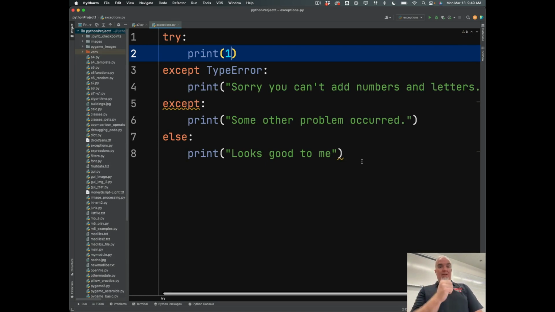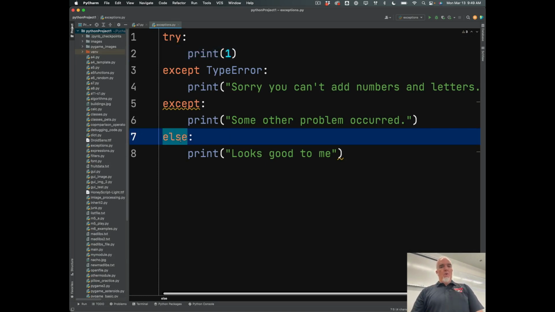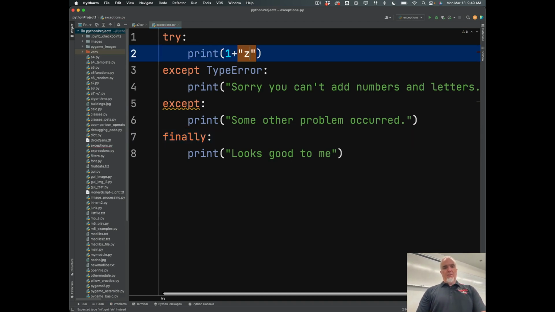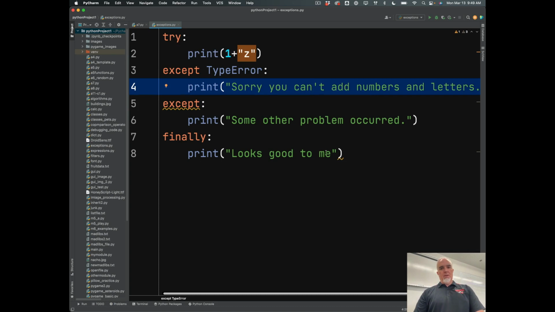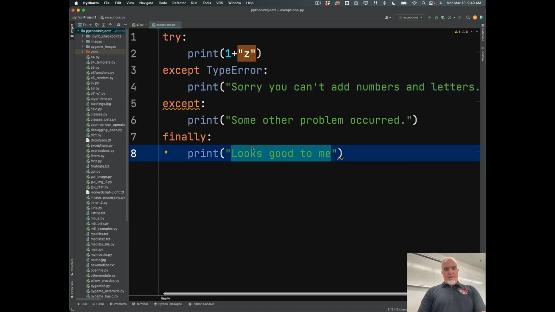Now there are some cases where you might want it to do something whether the try succeeded or not. And in that case, instead of else, you will use the word finally. Finally happens no matter if there's an error or not. So again, if I go back to the 1 plus z, finally you should say something like, I'm done now. All right, there we go. Finally, with a colon and indented below that.